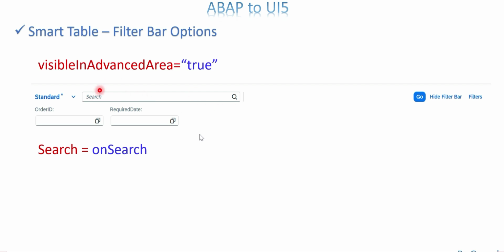Okay. So here, order ID and required date are already in visible in advanced search. So search equal to on search. While searching itself, if I want some help information to be added, yes, if that is the case, you have to use search equal to on search. Once you start typing 3 or 4 characters, it will show what the applicable values available are. You can pick from that also. Okay, for that you can use the property called search.